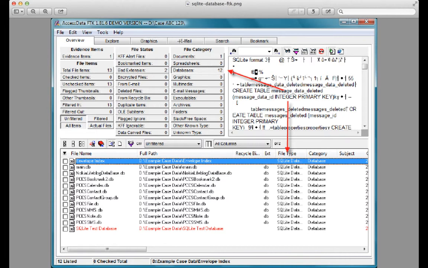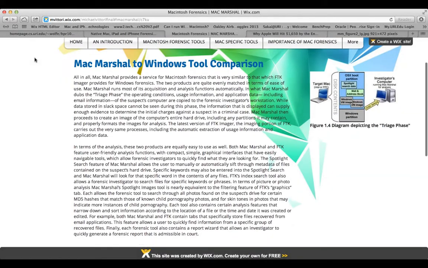Next, we'll take a look at how the search tools of the two programs compare. As mentioned on my website, the Spotlight search tool that Mac Marshal has allows it to look through metadata for potential evidence, and also allows users to quickly search files for specific keywords. This function is essentially identical to FTK's index search tool, which also allows users to search for specific words or phrases in collected documents and files.